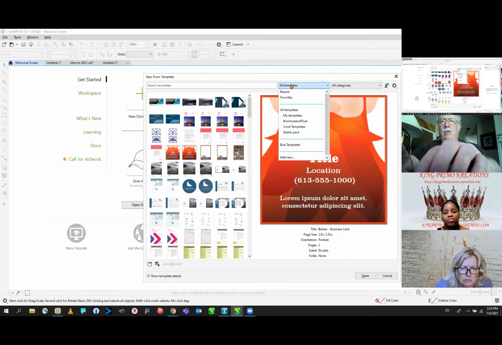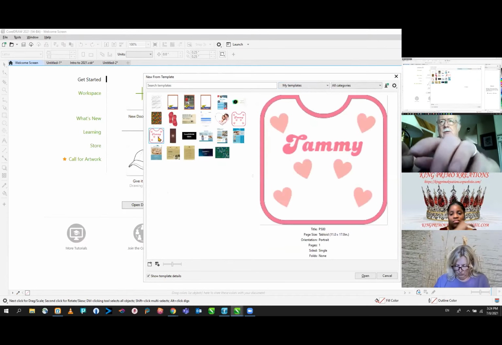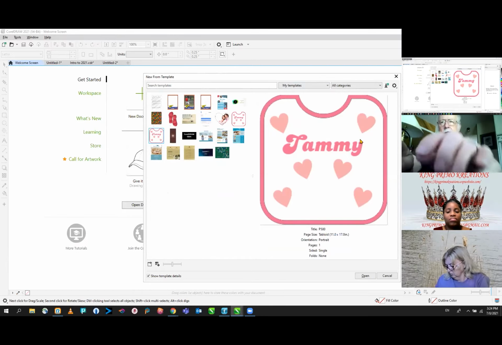Under All Templates, once you've saved it, you can then go to My Templates, and this will allow you to access templates that you've created. So here's a template that I've done a few years back. I've got a baby bib, and Sammy wants a baby bib. So I'll bring up Tammy's baby bib, change it to Sammy, make them blue, and I'm off to the races.